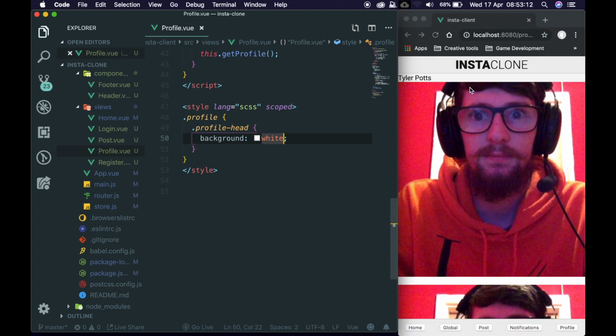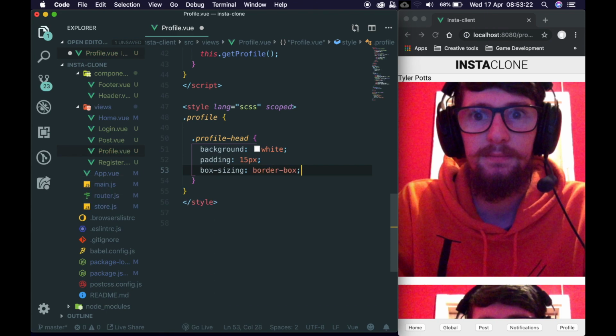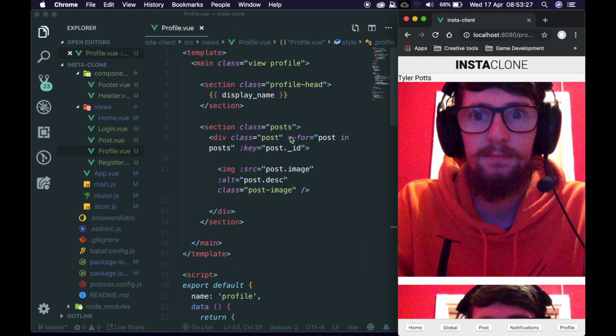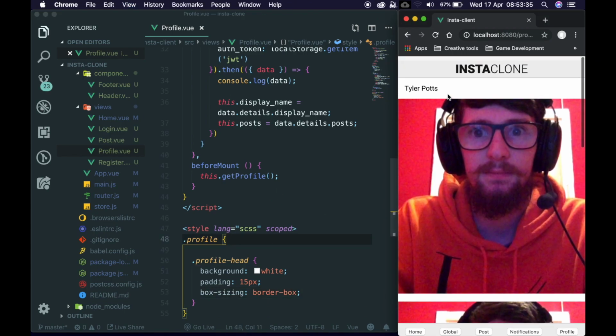So we go up here, this should actually be different to the rest of the byte, we can't tell right now. And let's give it a padding of 15 pixels, a box sizing of border box. Save. It's called profile head, right? I did call it profile head, and this is profile. Nice, save. So that should be working. I'll refresh. Oh, it does work. It's just I need to refresh.